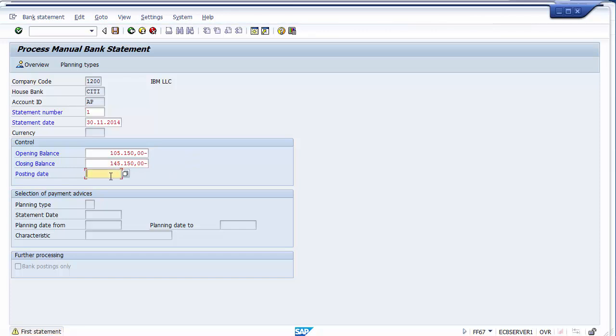Now you need to put the posting date as well. When we are doing the bank reconciliation, what the system does is the system posts clearing transactions from the sub account, that is the incoming and outgoing bank, to the main account. So those particular transactions or the documents will be posted at which posting date. That is the date we will be taking over here. So I will be taking it as 30/11/2014 as usual. Once you have taken these things, now enter on the screen, double again enter.